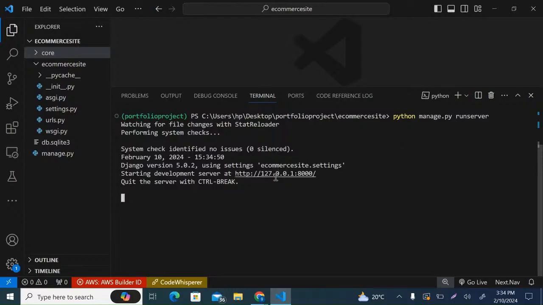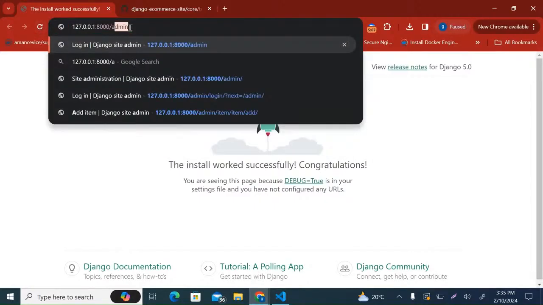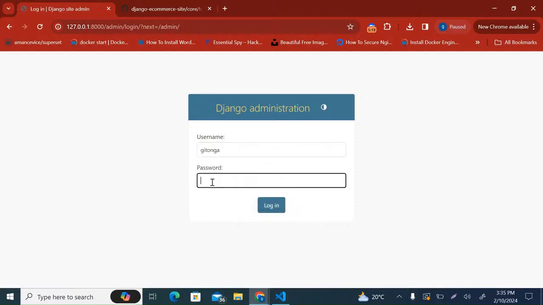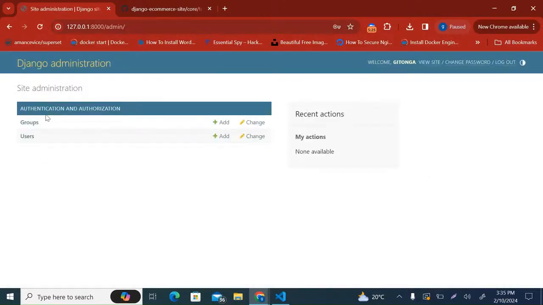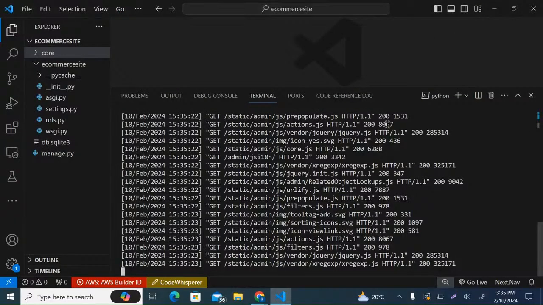So you can see the errors have gone away, and then I'll need to refresh this and then go to /admin. So here this is the Django administration, Gitonga, username. Let me see the password. Okay, so I'm in. You can see we have groups here and we have users here. For users, I should only have one user. So this is a good thing with Django. It will give you the administration here and you can be able to do a few things.